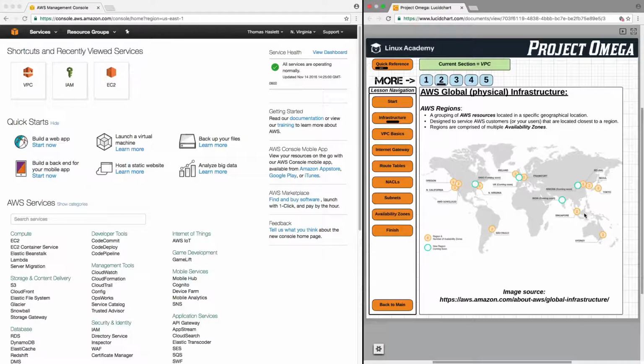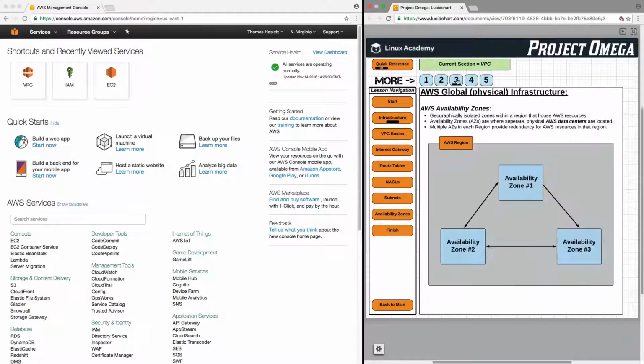You don't want them to have to connect to a web server in North Virginia. You want them to be able to access a server in Tokyo, which you have set up and run through your AWS account, so that the users in Tokyo can access the web app there with as little latency as possible. Now, each region is comprised of multiple availability zones.